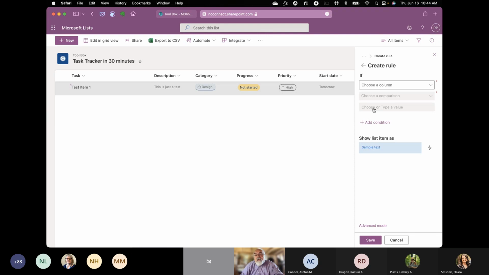All right, add a rule. If sample text is equal to high, then what we want to do, if it's equal to high, I want to really draw some attention to it. So let's do red. And that's going to go all the way across.